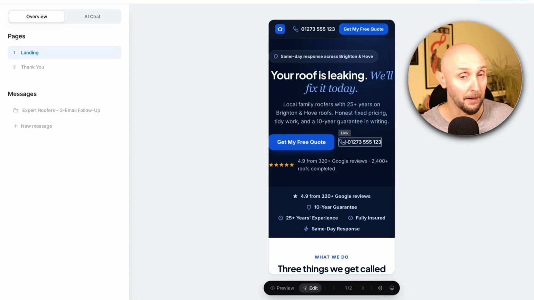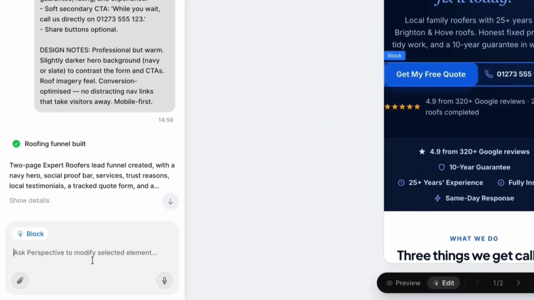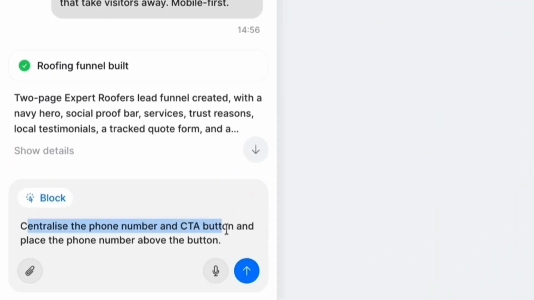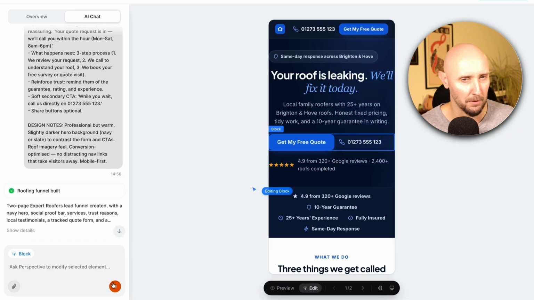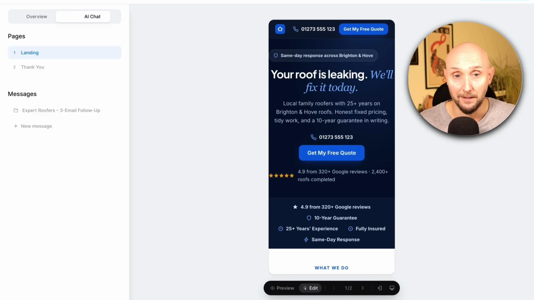So how about this button and phone number? If I highlight the whole block like this, I'm going to ask Perspective to centralize the phone number and CTA button and place the phone number above the button. So let's submit this to Perspective and see how well Perspective can do this for us. So perfect. Just in a couple of seconds, it's made that adjustment for us too.